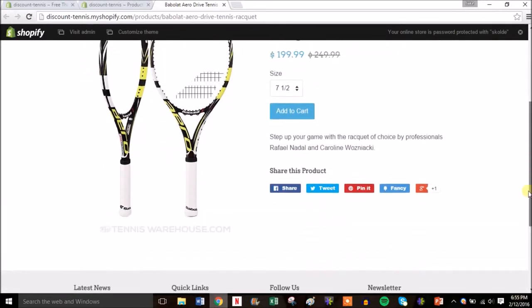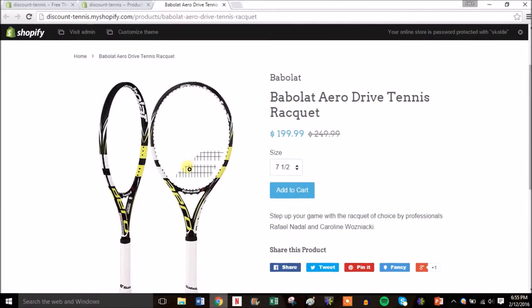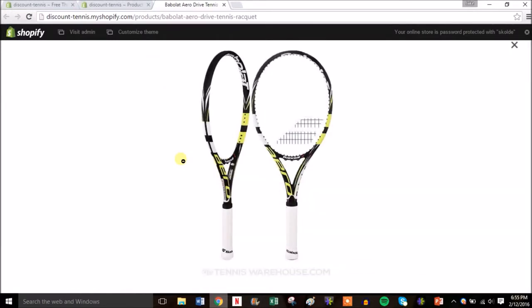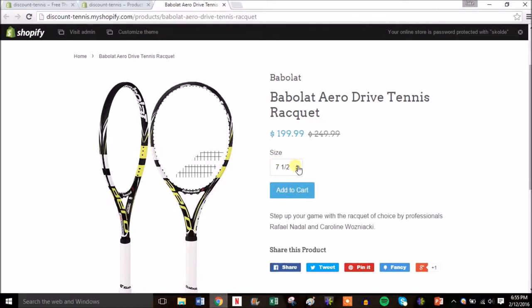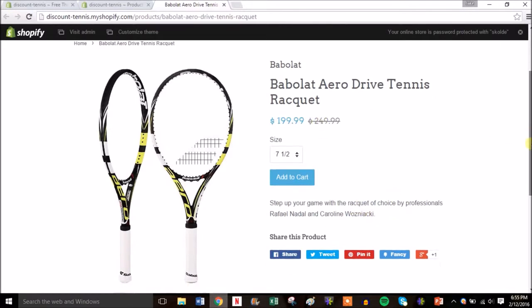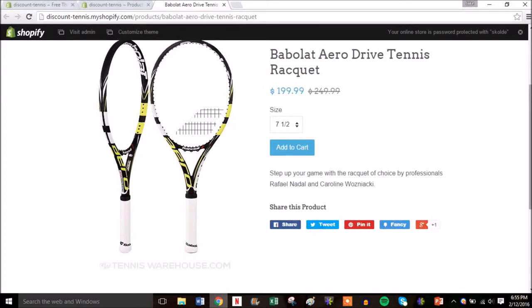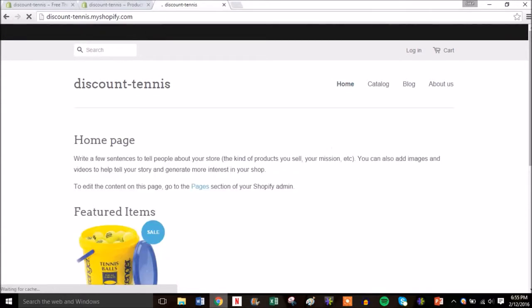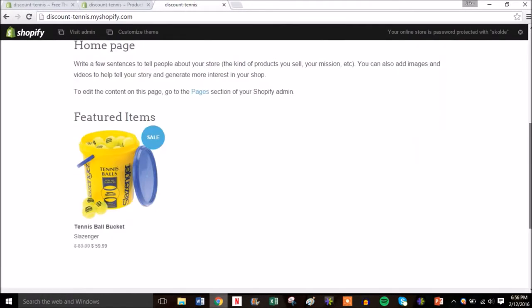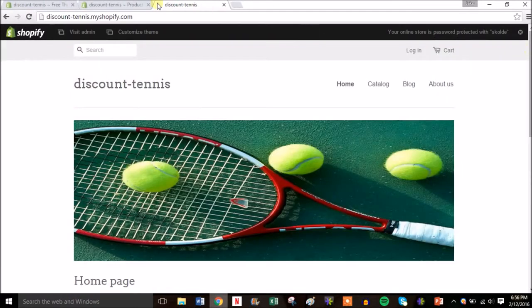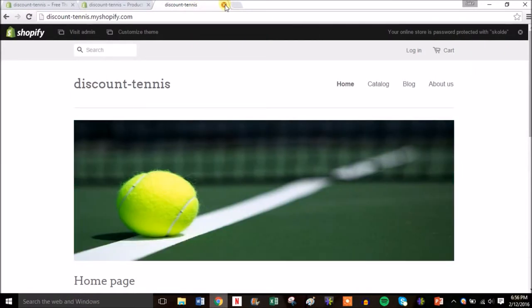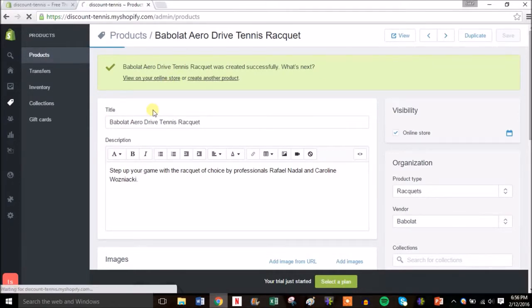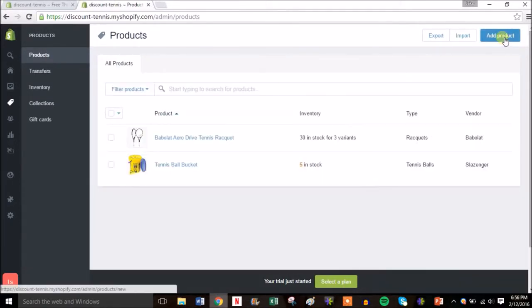So as you can see on this product page, it looks very professional already. There's the picture right here. You can zoom in on it. And size, you see the size options right here. And then add to cart, your description, and you can see that it's on sale. And then people can share this product along social media as well. And then on this particular theme, I'll have to add it as a featured item, which I will do later. So let's add a couple more products.